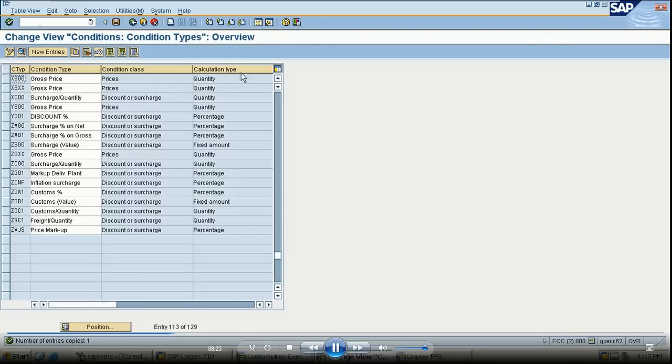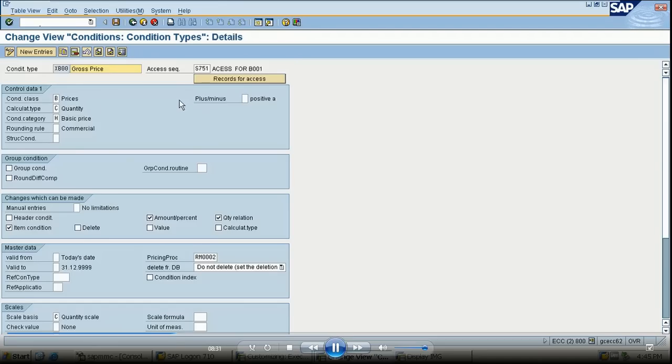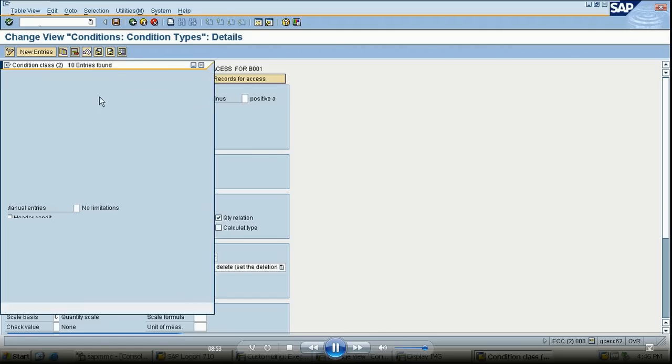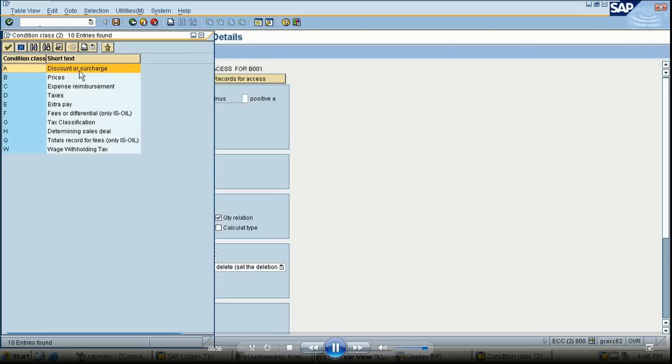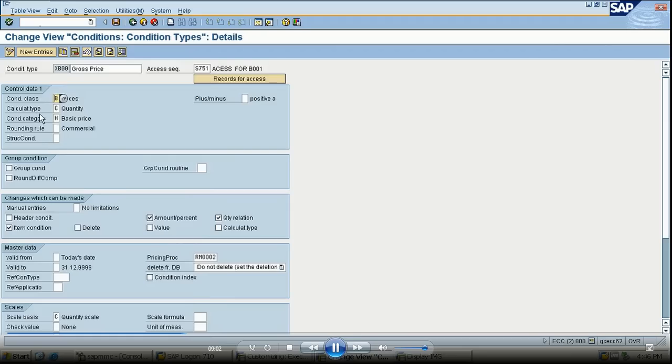Now we will open this XP00. XP00 is the gross price, meaning whatever the base price of our material is, it is stored in this condition type. Here there are many fields, like Control Data 1. It includes condition class. Condition class is what type it is, whether it is a discount or a price. It is a price, so we will take B. And calculation type means whether it is a quantity or a percentage.